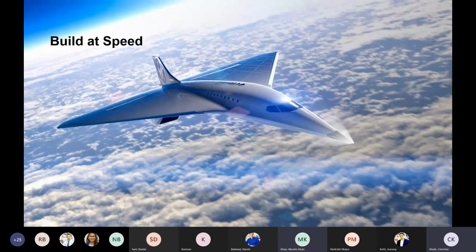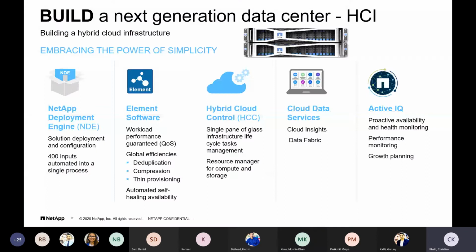Now, the second step in going to the cloud is mainly about building at speed. When I talk about building at speed, this is our hyper-converged infrastructure. The hyper-converged infrastructure started with a single use case, which at that time was VDI, and this is our topic for today. But these days, hyper-converged infrastructure is like a private cloud for you, at the customer side.